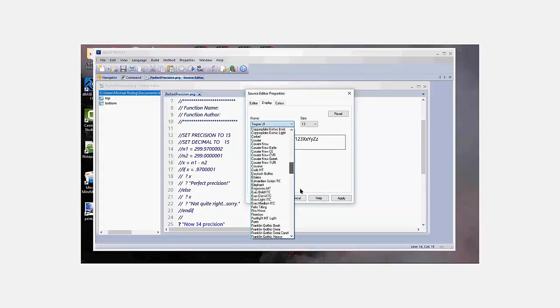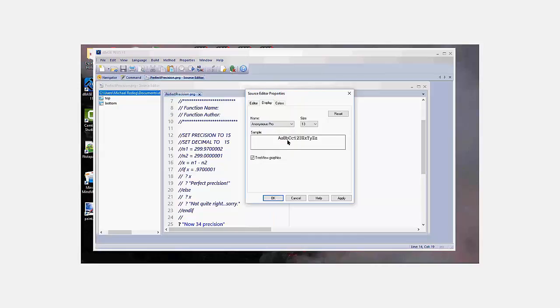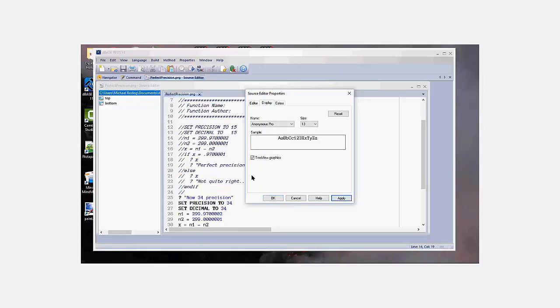And we have quite a few of them in there. So if I wanted to, I could look at one or two of these. I can come up here and look at Anonymous Pro. Notice how that changed the little graphic there. It changed the structure of how the code looks. If I say apply, notice how that changed the look and feel of that.